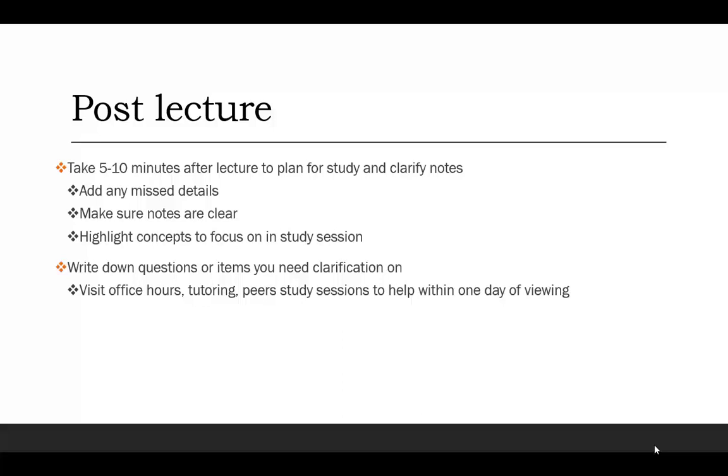Writing down questions you may need help with right away while everything is fresh is a really great idea. It can maximize your learning time later. And it can also help direct your office hour visits with instructors, any engagement in tutoring you have, and then also peer study sessions. If you keep a running list of questions you have, then boom, when you're able to get help, it can really maximize the time you have with that helper.